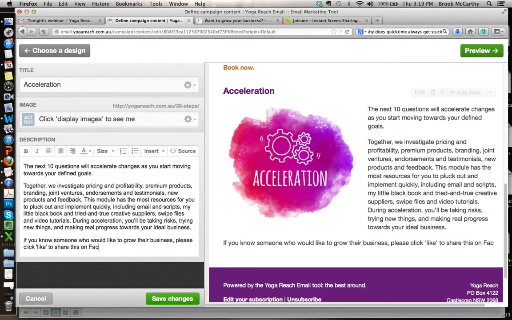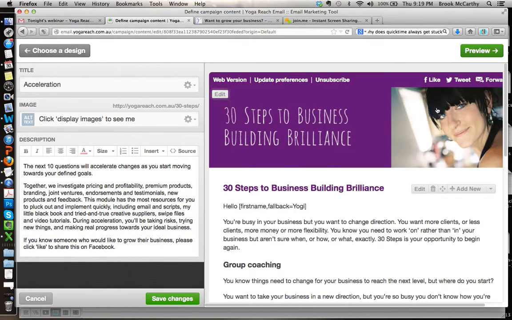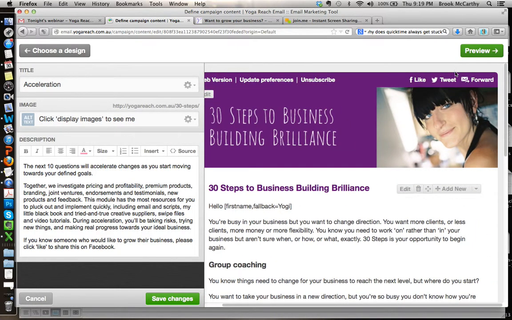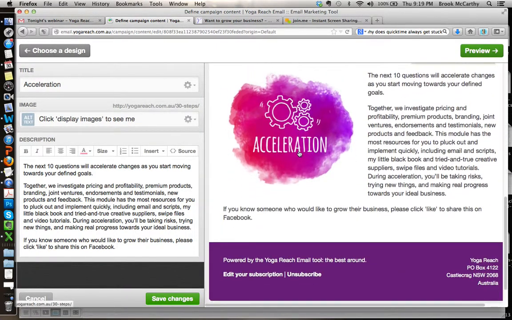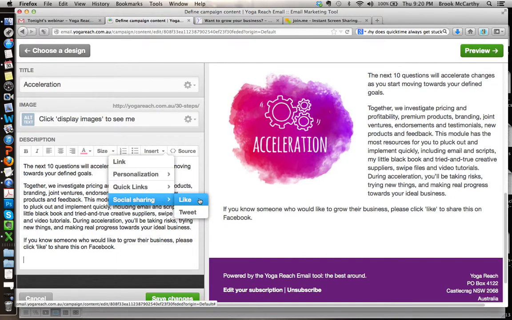So this actual email template that I'm using, it has the social share buttons up the very top here. It says like, tweet, and forward to a friend. But you can actually, in addition to that, embed social sharing within the email. So you can use like, or you can use tweet.